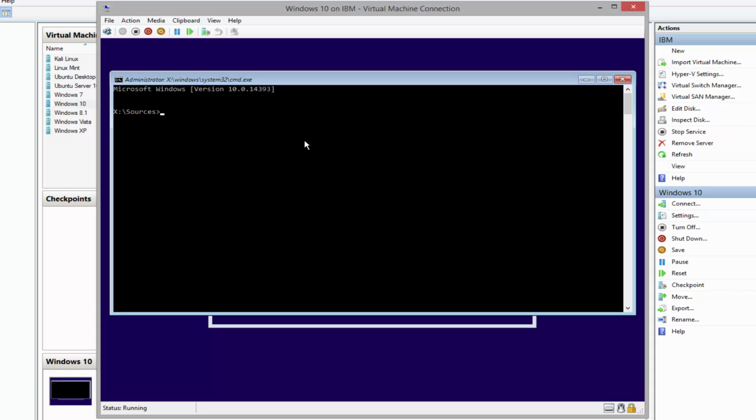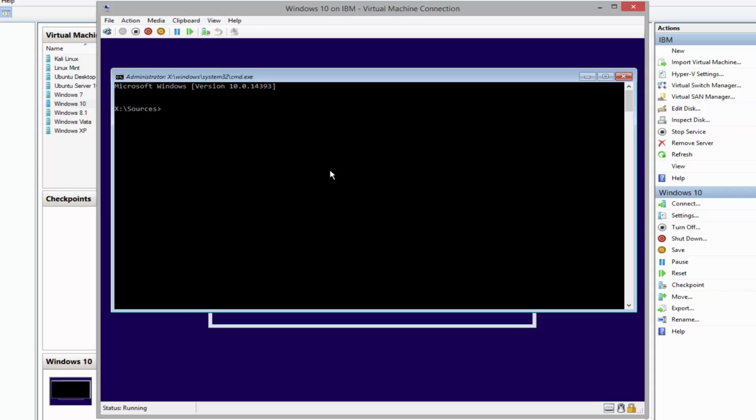Now we need to see on what partition the operating system is installed by simply going to different drives and then look at the directories to see which partition has the Windows folder. A drive and B drive is reserved for floppy disk. To change the partition, we just need to type the drive letter plus colon and then press enter.